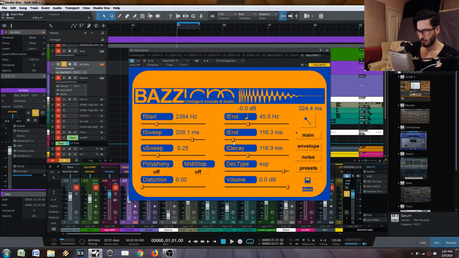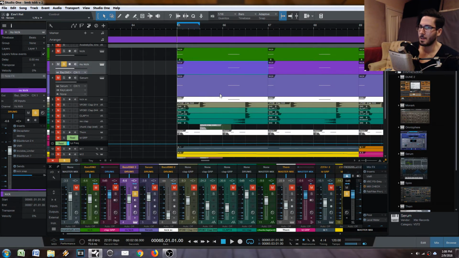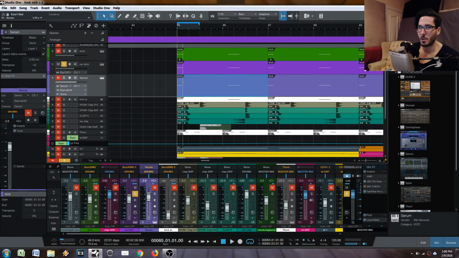Namely, I shortened it, but I also put an EQ on it to high pass a little bit, because I'm going to be using a sub layer to create the sub. And so the new kick that I made sounds like this. It sounds like this.